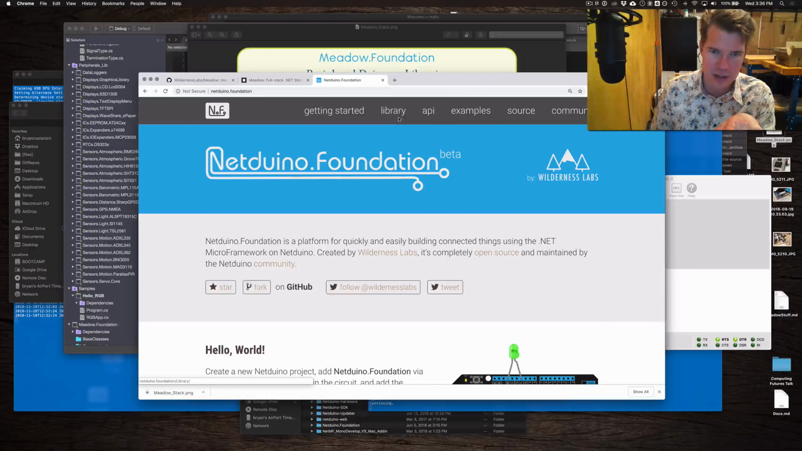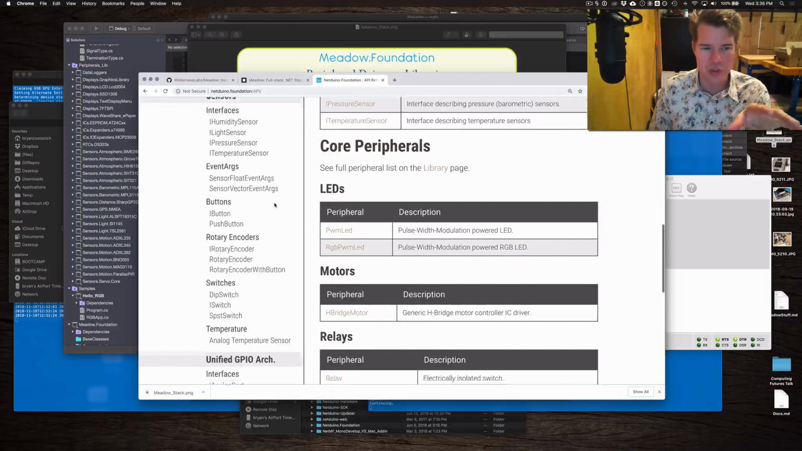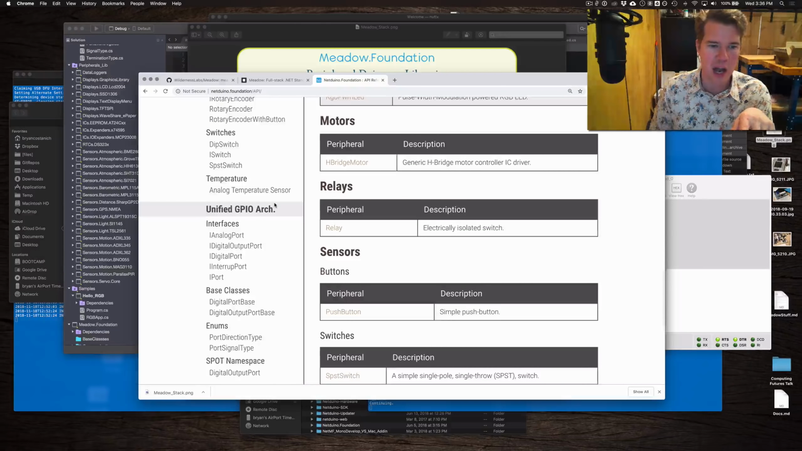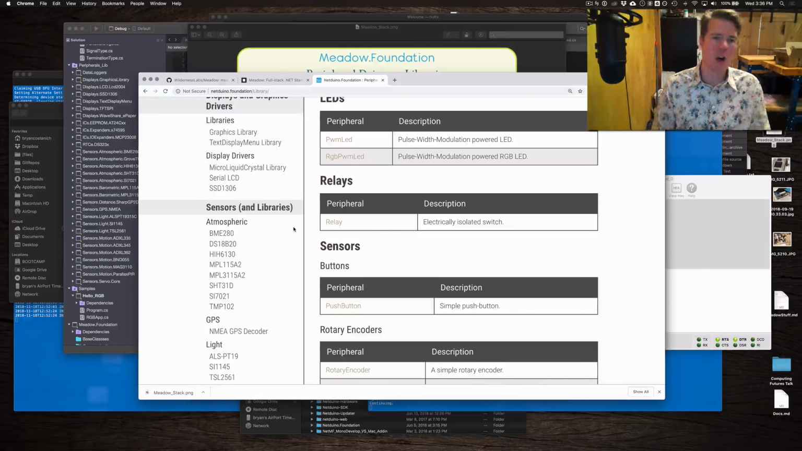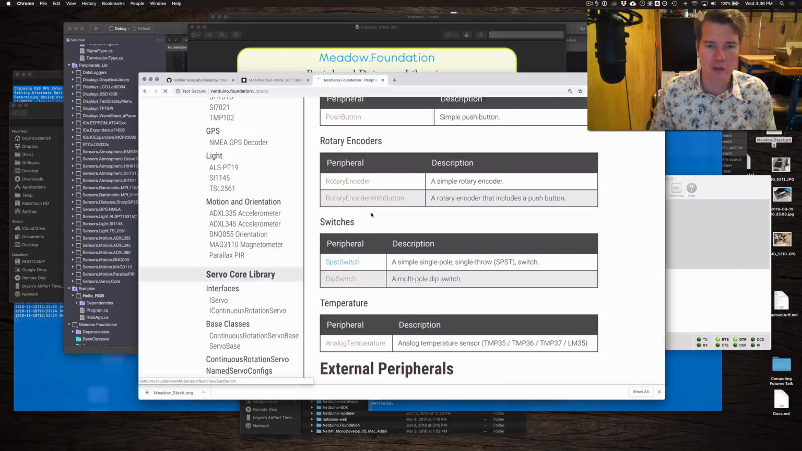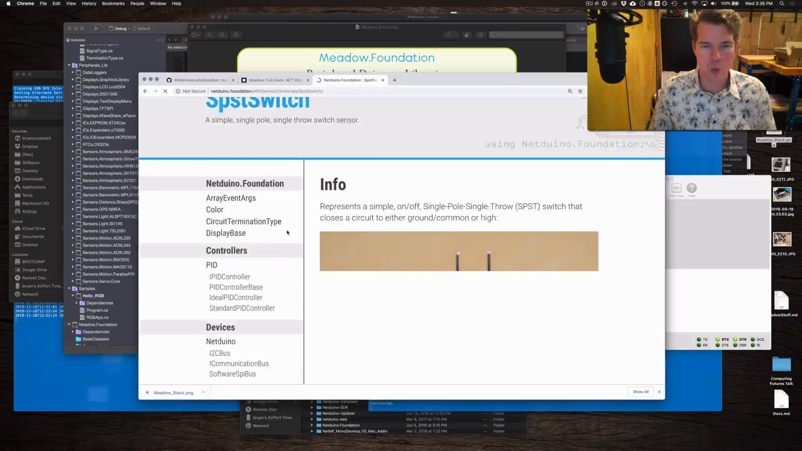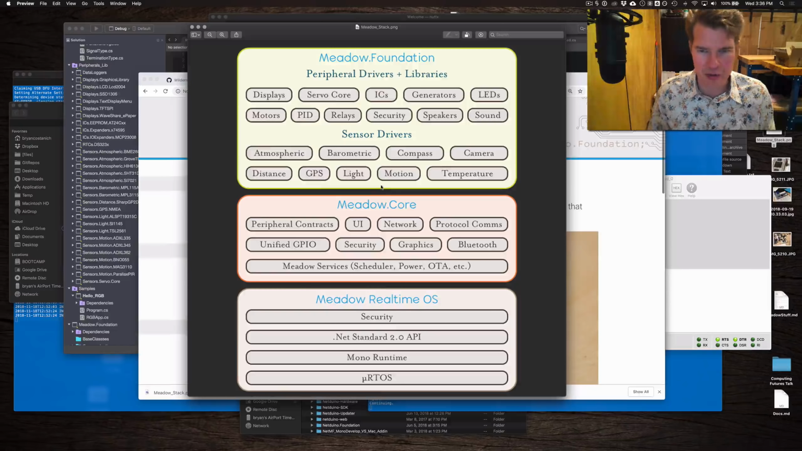To get an idea of what some of that looks like, you can take a look at Netduino Foundation. In Netduino Foundation, it's broken up into two different places: the core API and the library APIs. In Meadow, it's all in one. It's not broken up like that. But this will give you an idea of what we support out of the gate, and how those things are put together.